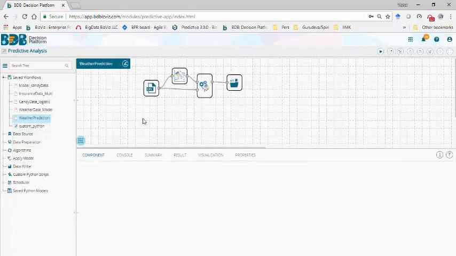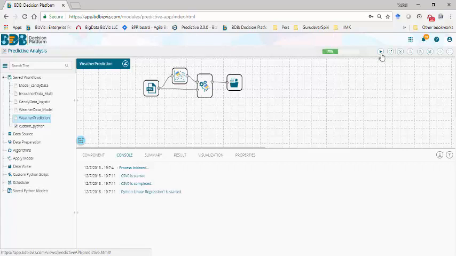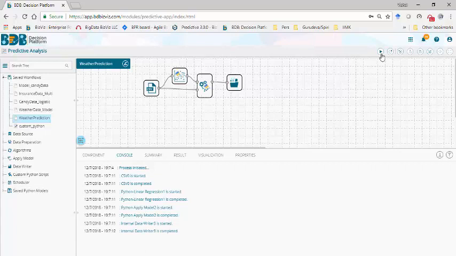So this model has been created by dragging and dropping the various relevant components, connecting them and configuring them accordingly. We will run this workflow. The aim of this model is to predict the apparent temperature on the basis of the humidity level in the atmosphere. So this workflow is run.